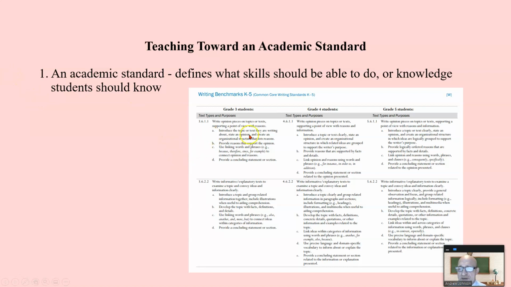It defines the skill or describes the body of knowledge. For example, write opinion pieces on a topic or text. Support a point of view with reasons. That's what students should be able to do.